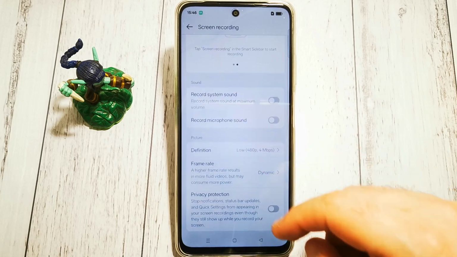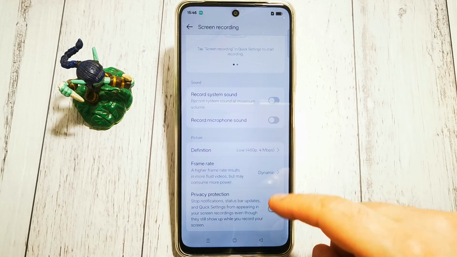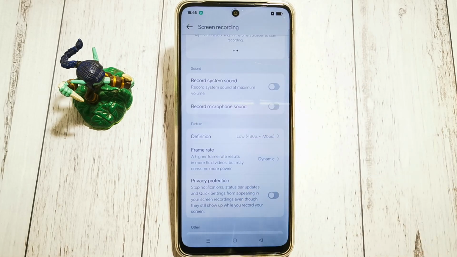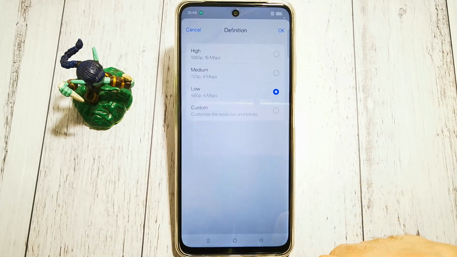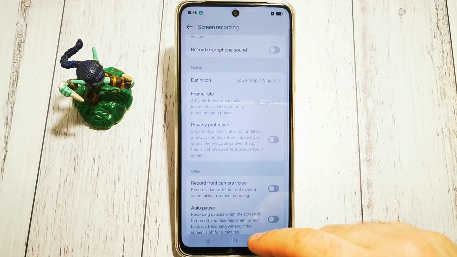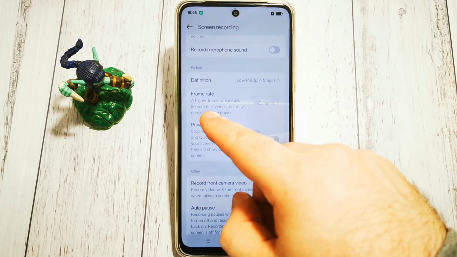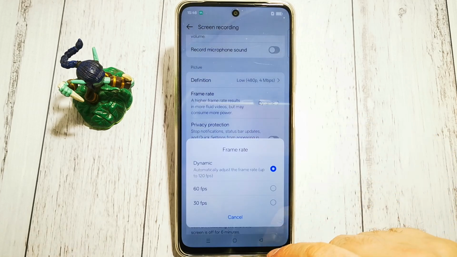So what we have here? We have record screen sound, system sound, excuse me. We can record our microphone sound. We can change definition of our screen recording. We can change frame rate.